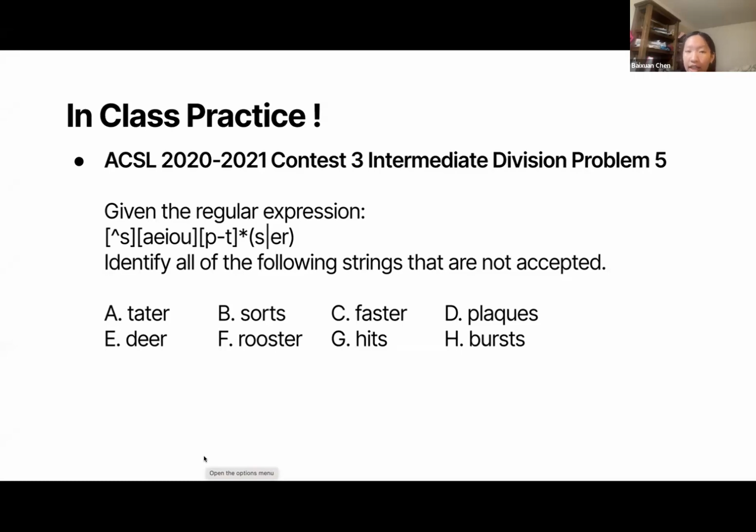Okay, Roger got A, C, or G, so let's see if this is right. Okay, so first let's interpret what the expression is saying. So first we need one of something that's not S, and then a vowel, and then 0 or more of P through T, and then it has to end with an S or an ER.